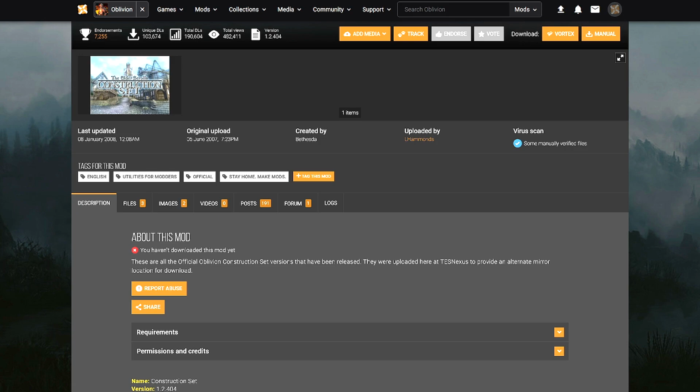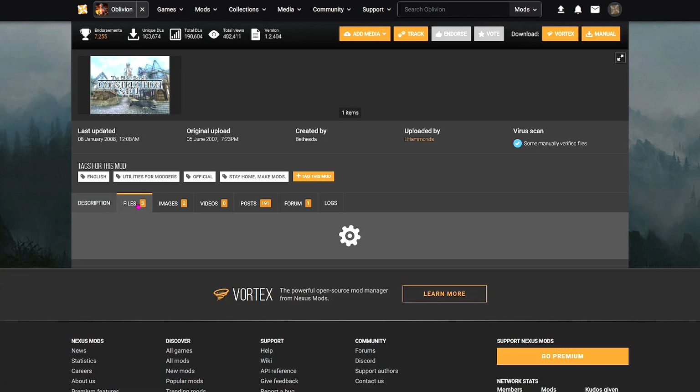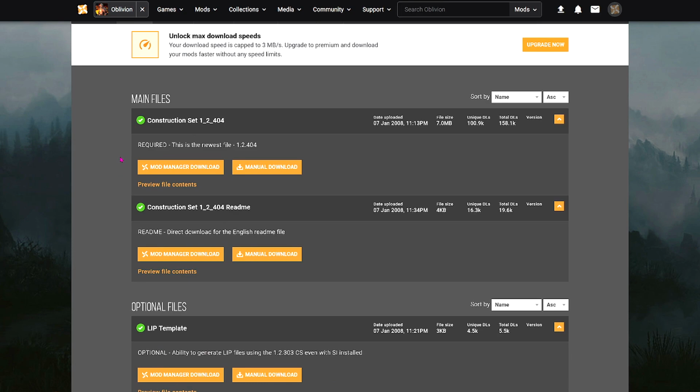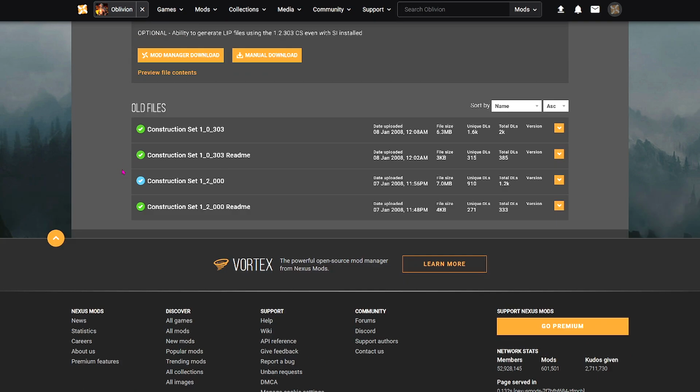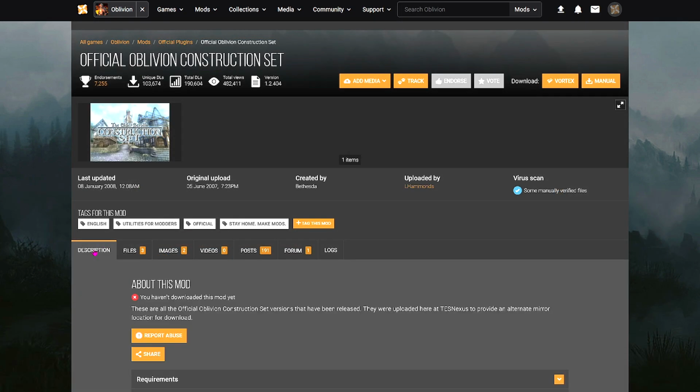So now the only true way to get the construction set, aside from having somebody send the files to you, is to go to Nexus Mods and install their version of the construction set, which should be compatible with the Steam version. Any version of the game should be compatible. For the most part, it should be about the same as installing it from the CD. You basically just install it into the correct directory and it should work.